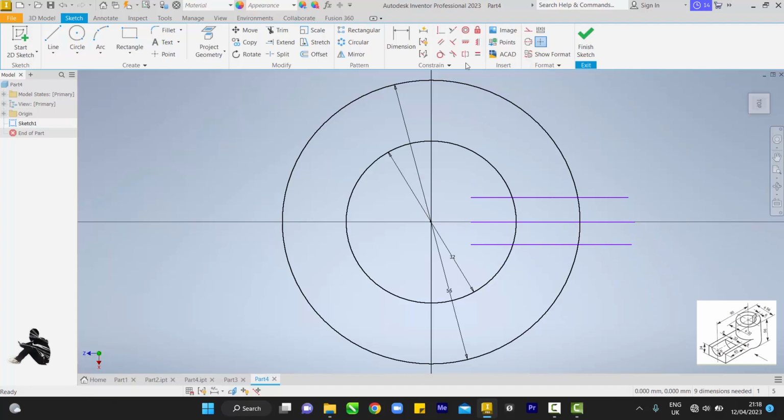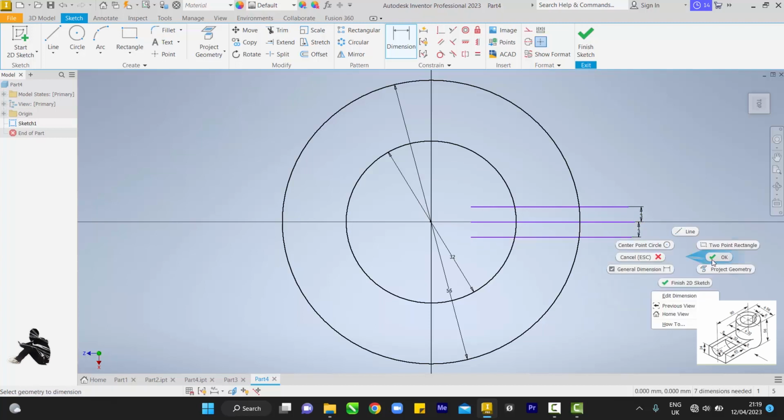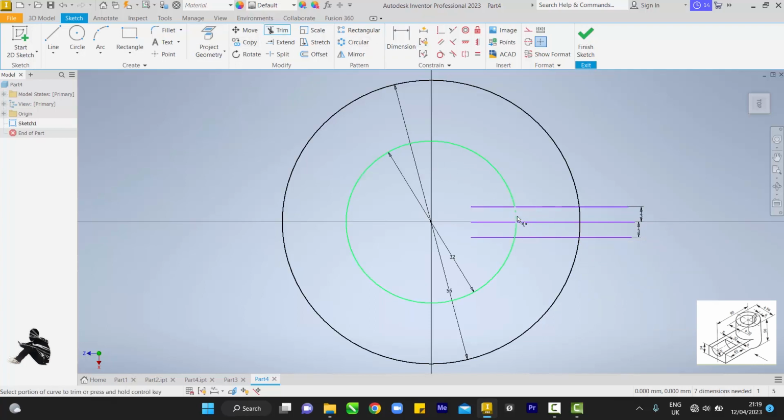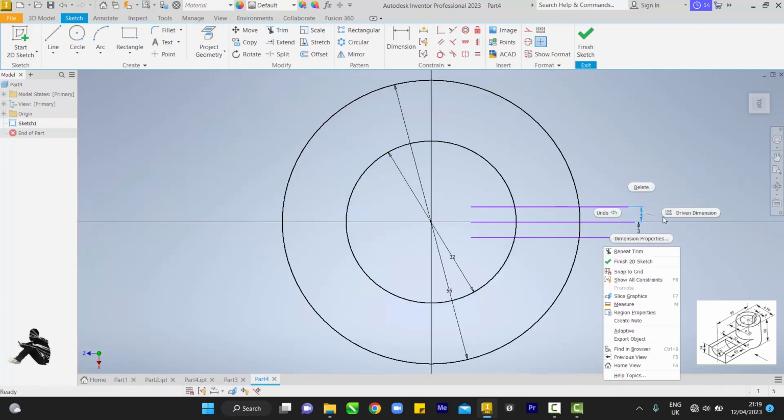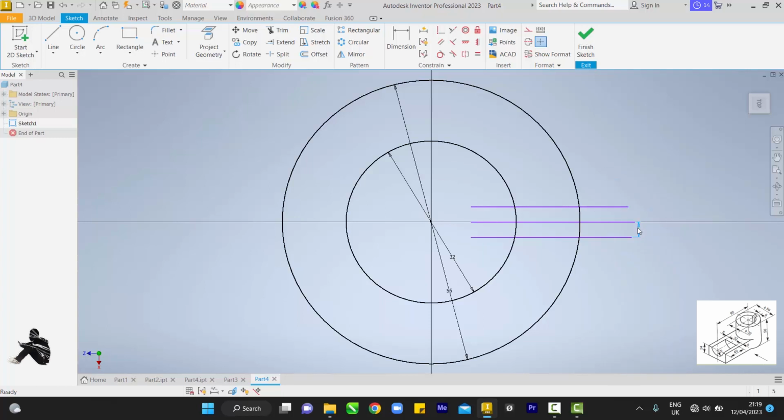Okay, so I pick my dimension tool. I tell it from this line to this line, I need this distance to be 3, enter. And from this line to this line, I need the distance to be 3, enter. Right click, okay. Then I pick my trim tool to trim out sections I don't want. But before I trim, sorry, I have to remove this dimension, right click then delete, because it would disturb us while we're trying to trim.